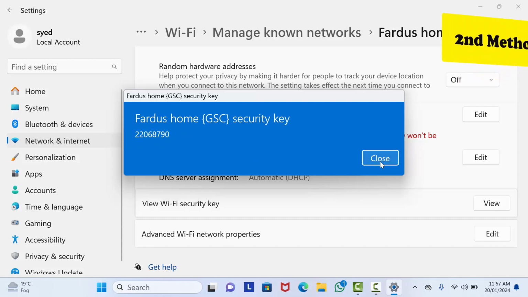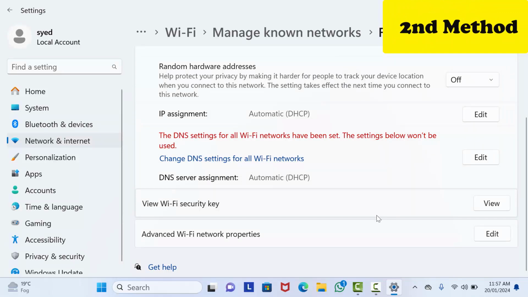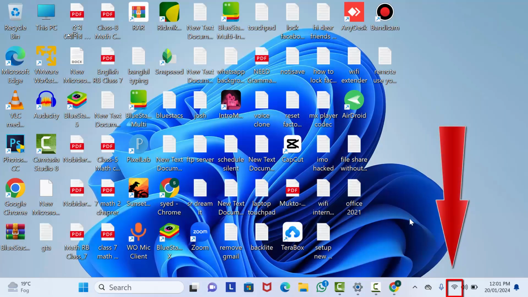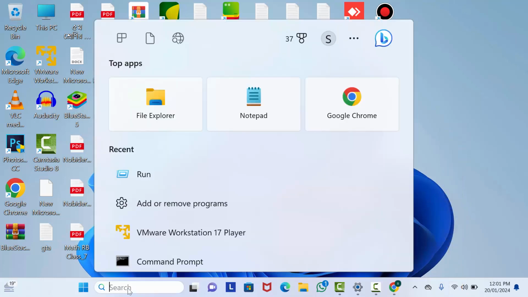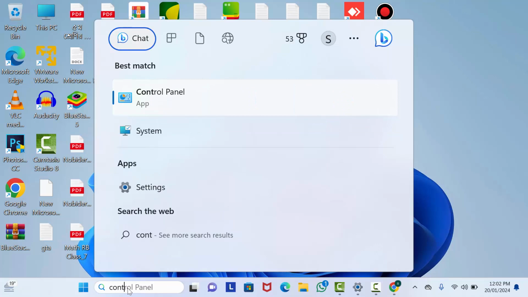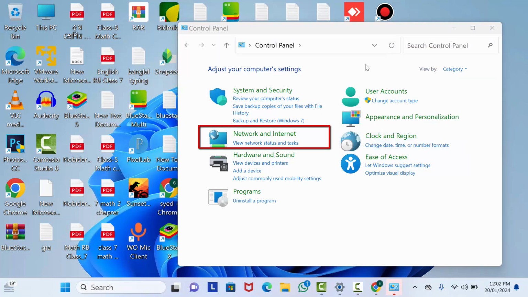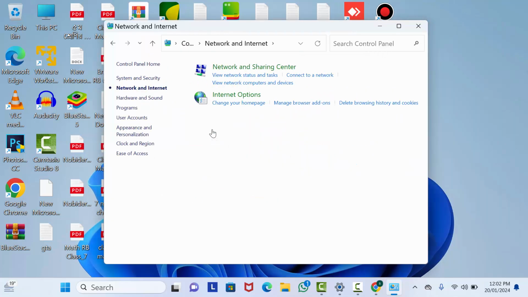So now I will show you the second method. In the second method you need to connect your Wi-Fi to your computer. Okay, so make sure your Wi-Fi is connected to your computer. So now go to the Windows search bar and type control. Then go to the control panel and click on network and internet. Then go to network and sharing center.